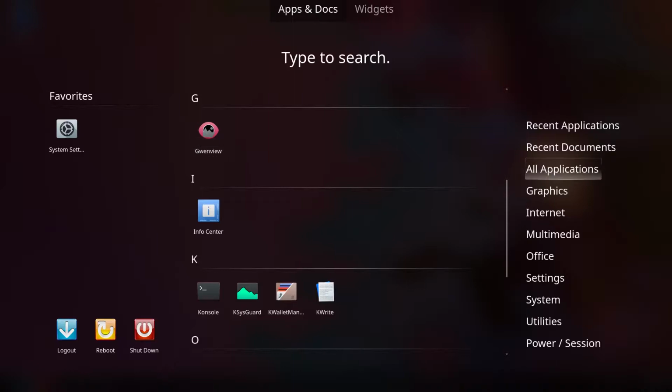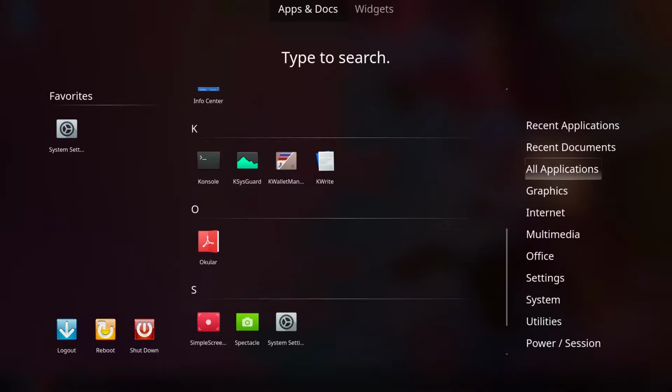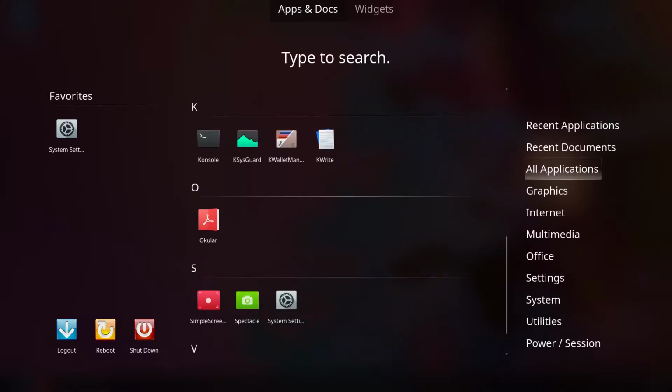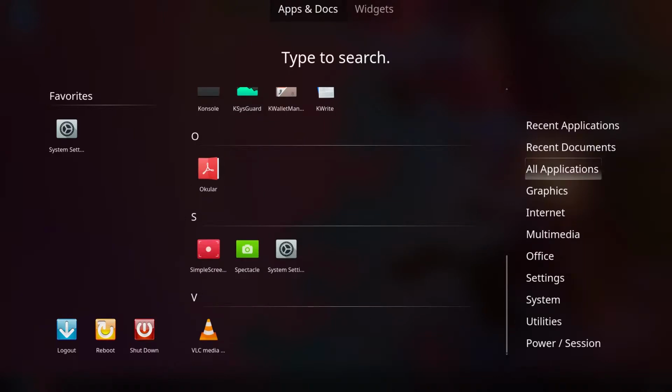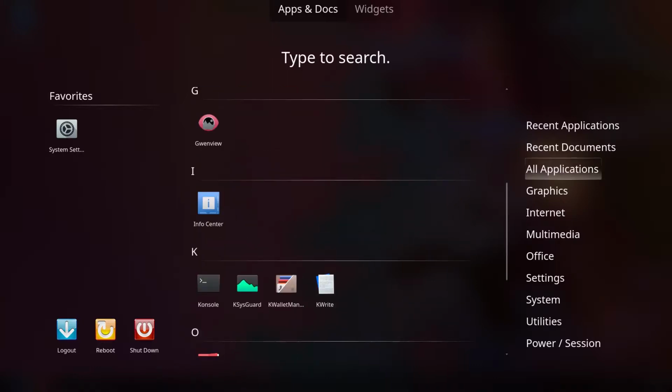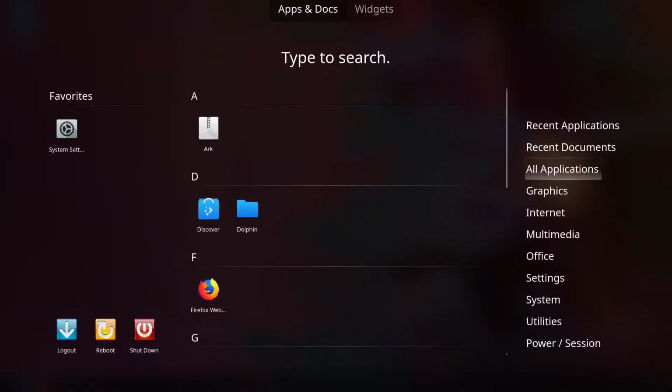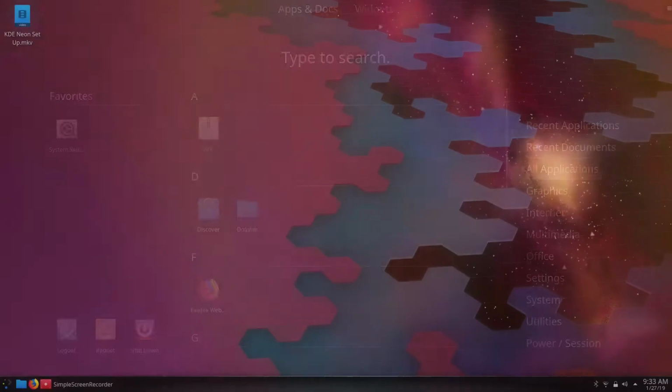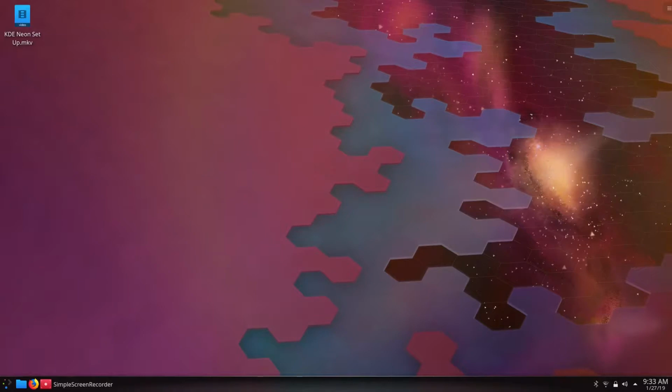For photo editing, they don't have what I like. I like Shotwell. Console's the terminal. Of course, this shows your system resources. Okular. Of course, I did install Simple Screen Recorder. They do have Spectacle to take screenshots. VLC Media Player. And that's about it. I mean, this is a fairly sparse install. They don't have a lot of stuff on this install.